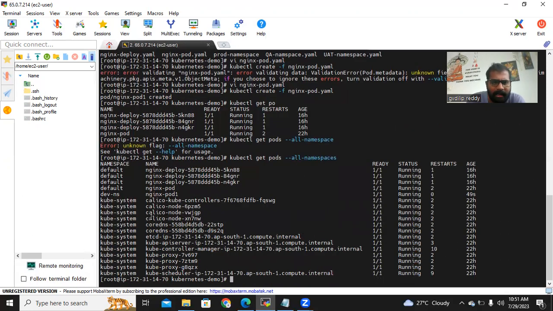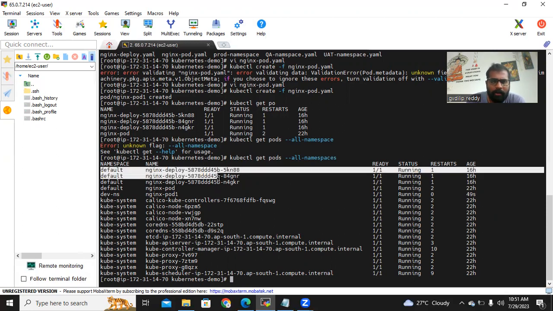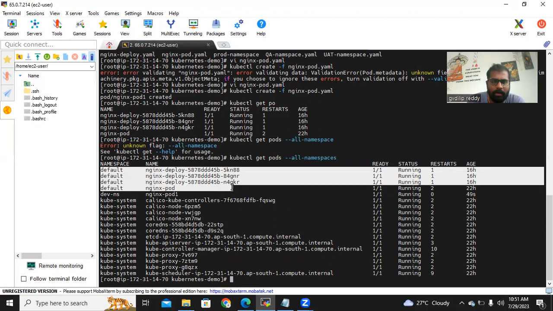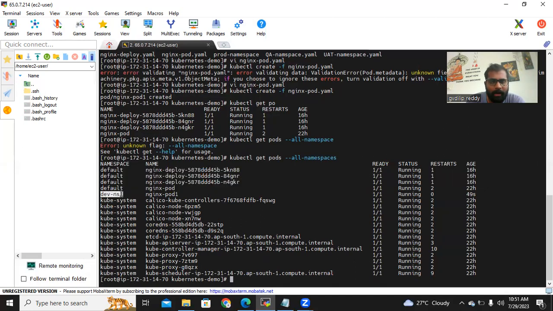See, it's created. If you observe here, these are our cluster level pods which are running, which are marked as default. If you observe here, in dev-ns, there is one pod running: nginx-pod1. This is how we can create a pod inside our namespace.